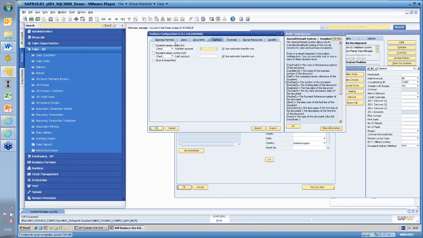Okay, what else do we have? Under banking here, there is the ability to default bank accounts as you come into incoming and outgoing payments, and to default a journal entry series that you want to use. All right, so you can default there.